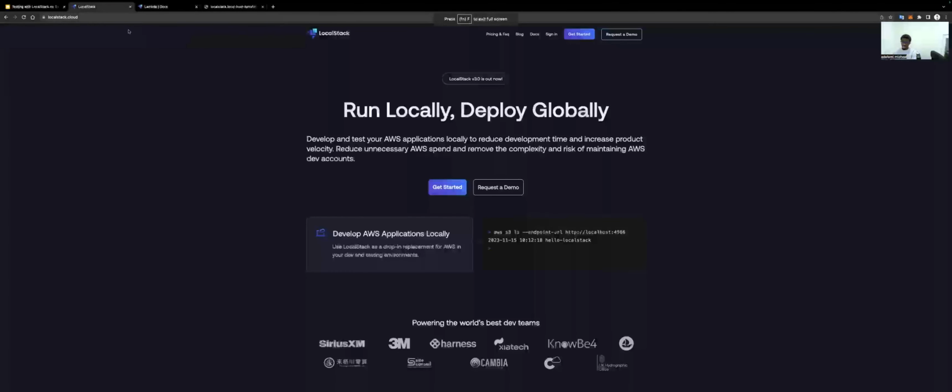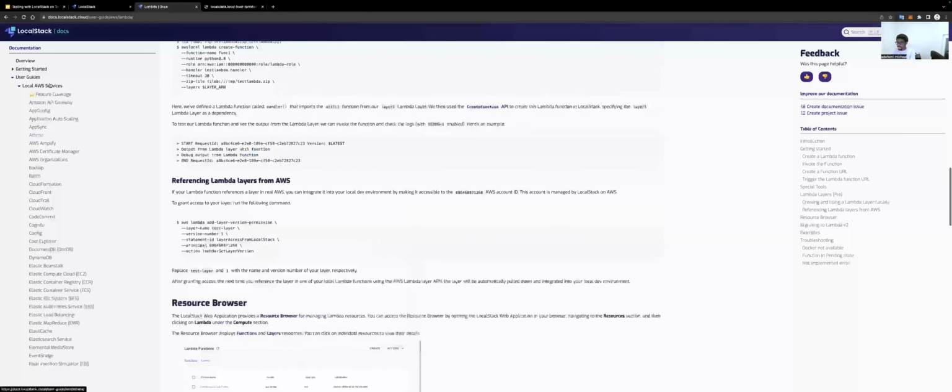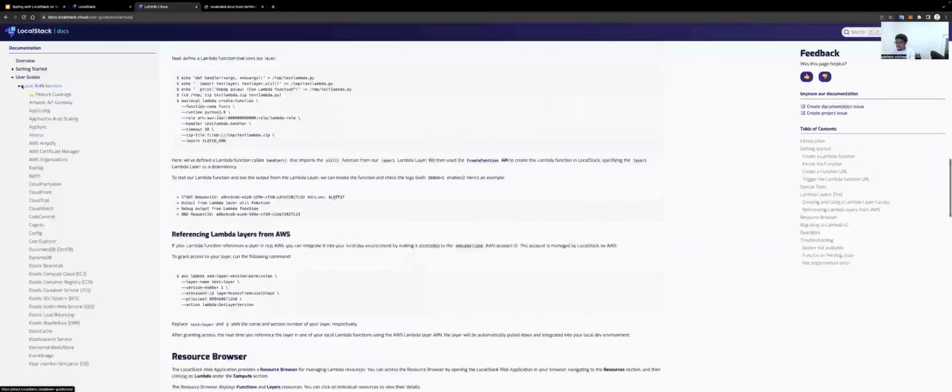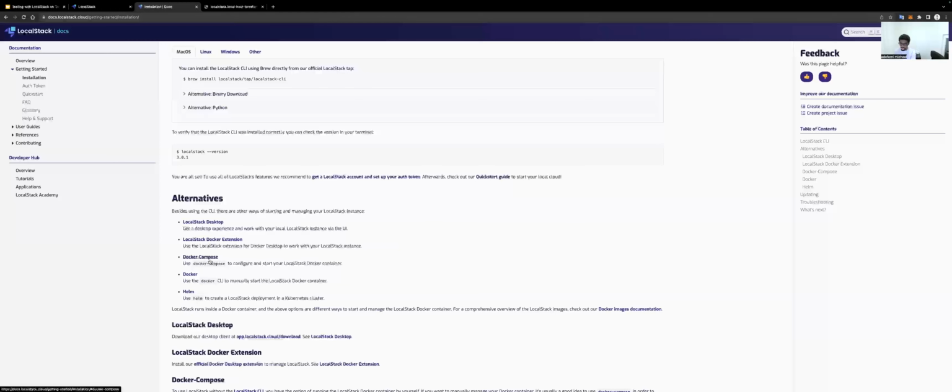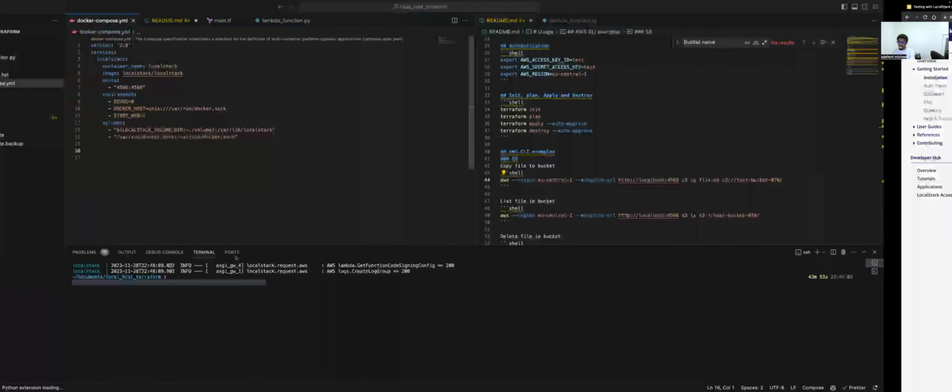So yeah, you can visit LocalStack quite directly, localstack.cloud. And in their docs, getting started, installation, you can see you can install LocalStack CLI, and they also have alternatives. You can install the LocalStack Desktop, the Docker extension, Docker Compose, which is the one I'm using. You can install it with Docker. If you are conversant with the Kubernetes environment, you can also install it via Helm chart. But for me, I'm just going to install this via Docker Compose, and then I'll show you some of the configurations that I'm passing in the Docker Compose.